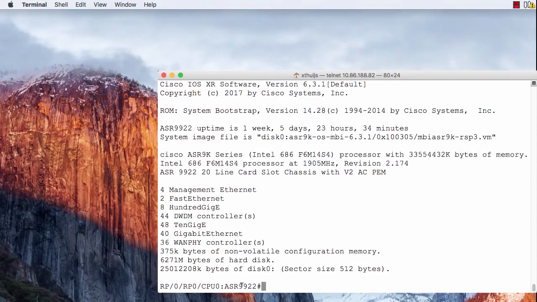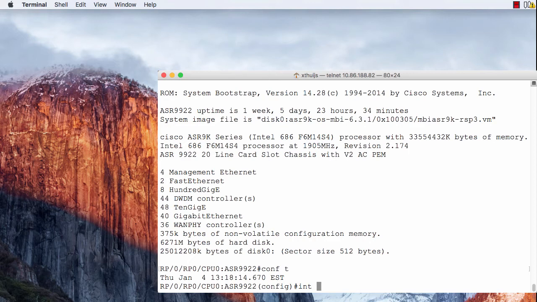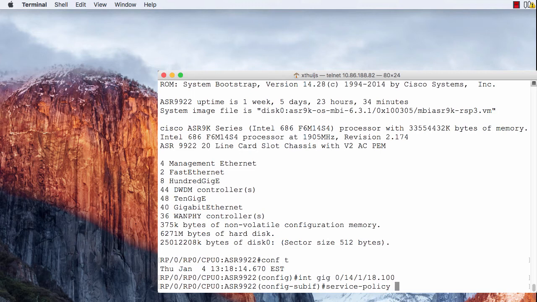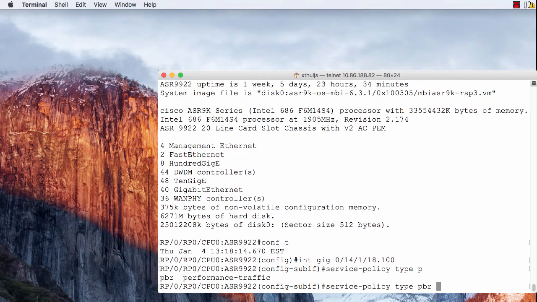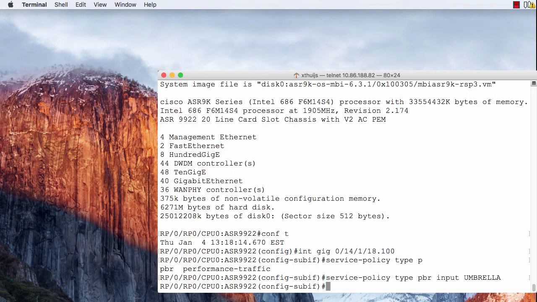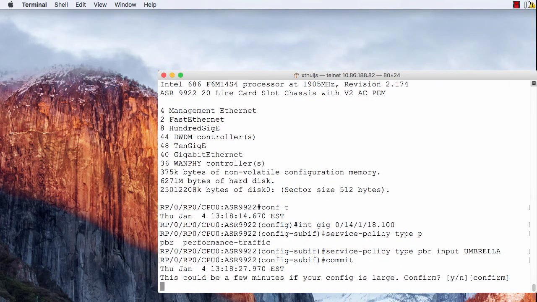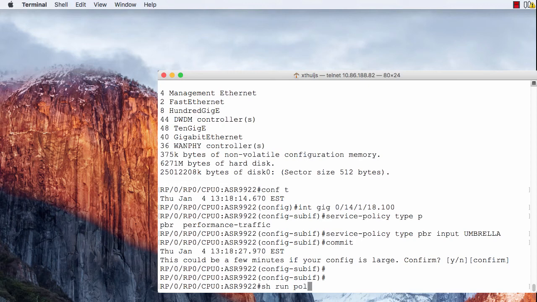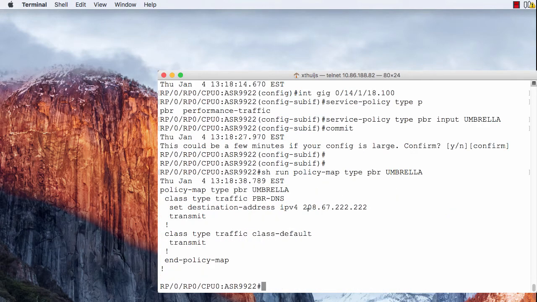Got this 9922 running 6.3.1 here for demo purposes, which is going to intercept our DNS traffic. The policy map is going to be applied to Gig 0/0/0/14.118.100. We're going to apply the PBR policy map via the configuration line that I'm showing you right here. Commit it, apply it, and let's go verify it. So the running configuration of the policy map PBR shows that we have a class PBR DNS that is pointing to DNS Umbrella. Perfect. And we have a class default that is just going to transmit traffic untouched.